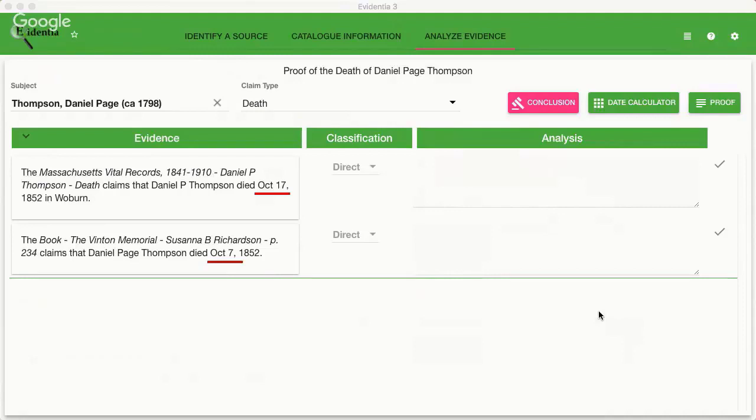Now, when I was screen hopping between these two entries, I didn't see the difference. I didn't see that one said 17th and one said 7th. But now that I see them side by side, it pops out at me. Most obviously, it's probably just a transcription error, but which one is correct? I need to account for that in my analysis.